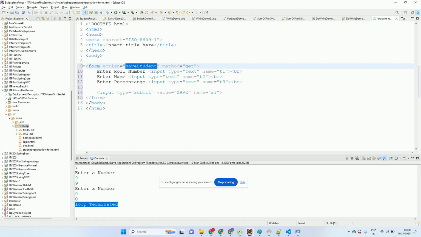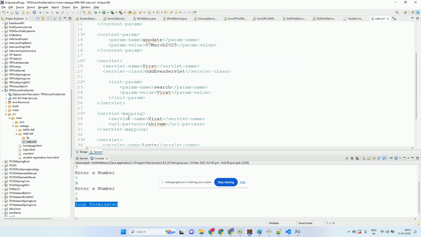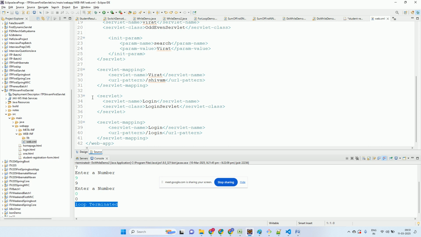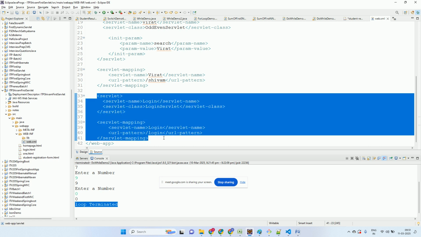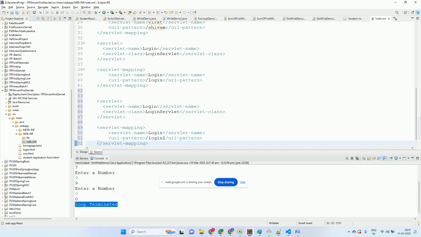Who will tell me? I should configure this save student in the web XML in the URL pattern. So I need a pair of servlet and servlet mapping, right? Where do I get the web XML? In the web INF. So I'll just copy this, okay? Be very careful with this. And go to web XML. Okay. I'll have to come back and again copy, I guess. Because now I'll take a pair of servlet and servlet mapping, paste it over here.